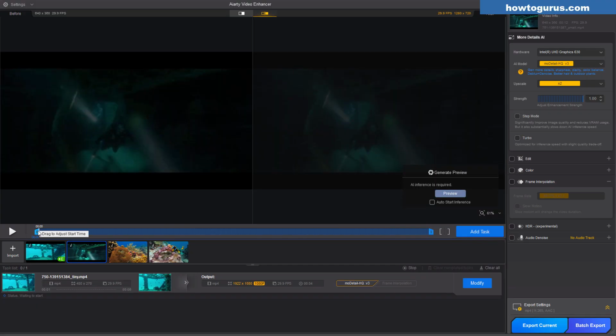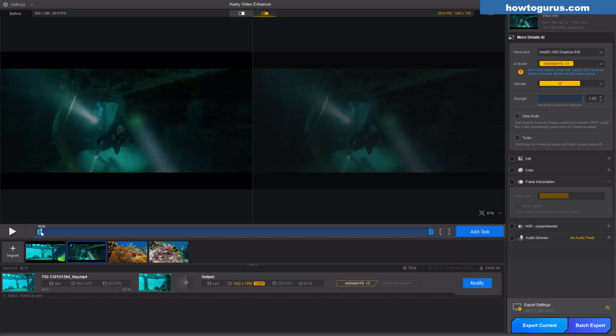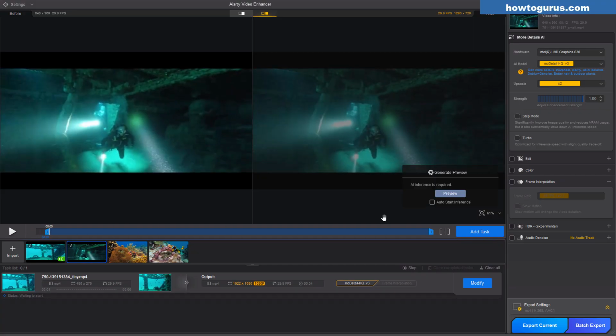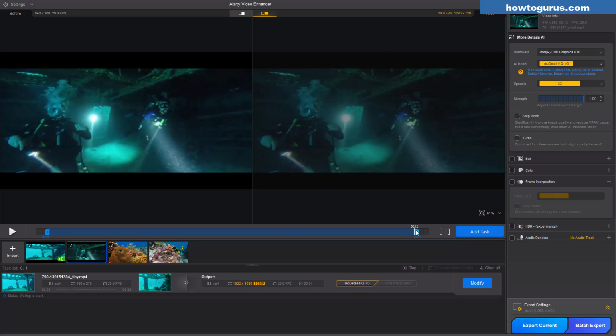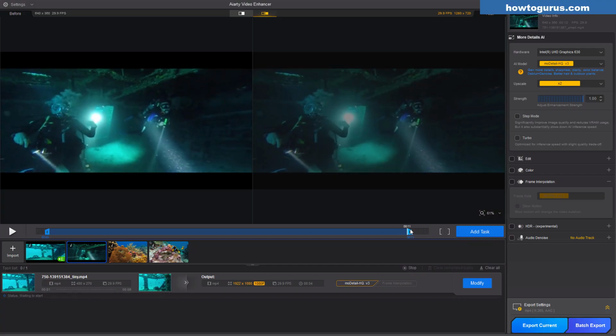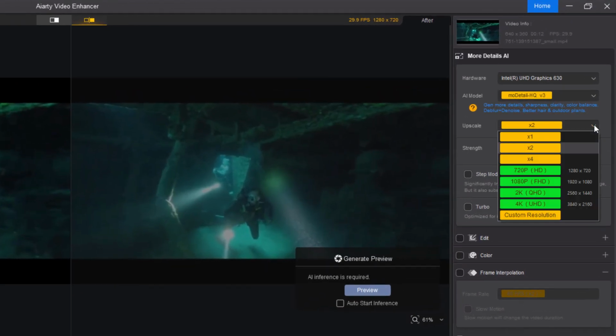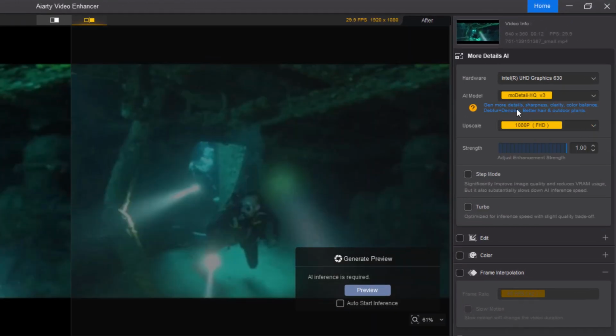So what I want to do is bring in my beginning section here till we're into our fade in, and pull in the fade out right there, so we're in the fade out. Okay, so that gets rid of the fade in and fade out. We want to have the upscaling in here set at 1080p. I'm using the Mode Detail AI model, so I want to increase my quality in here. I want to increase the amount of detail as well, so that's good.